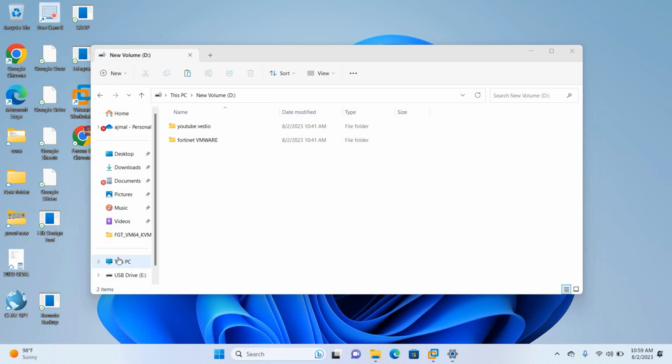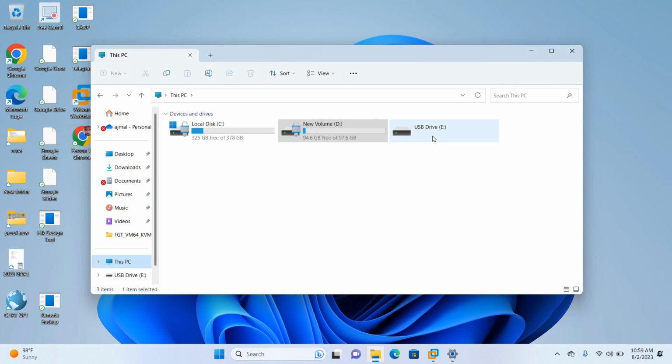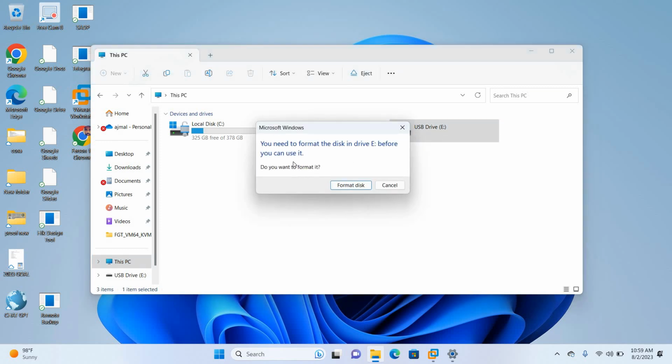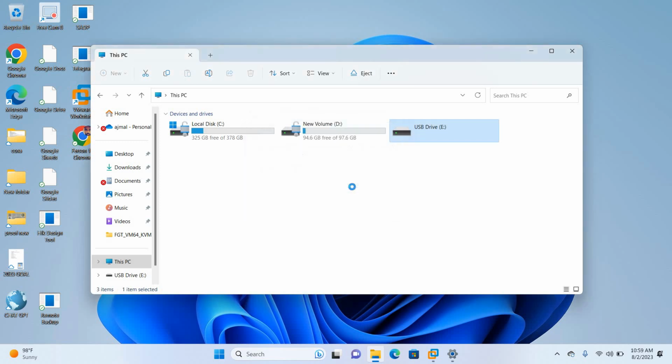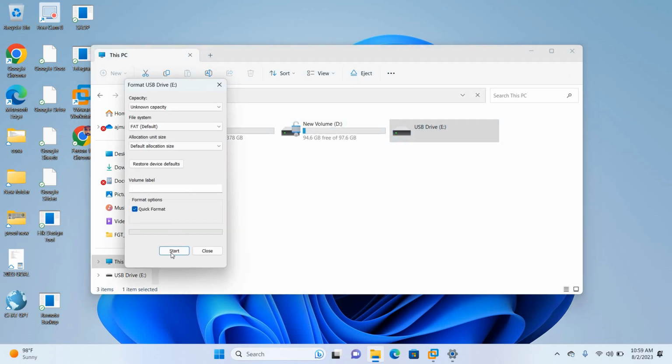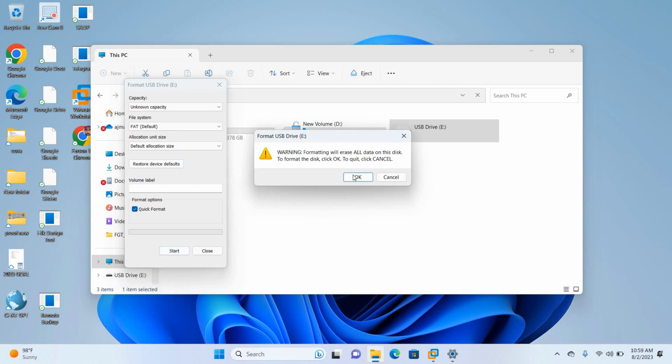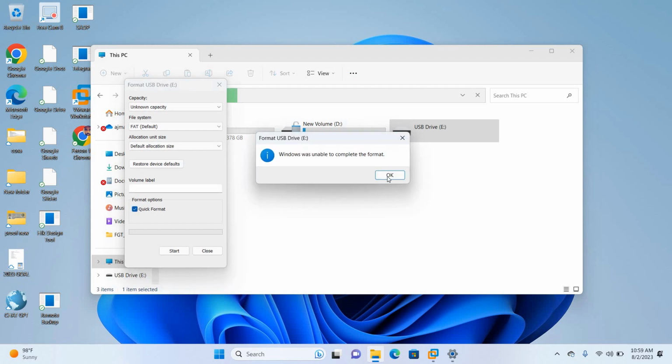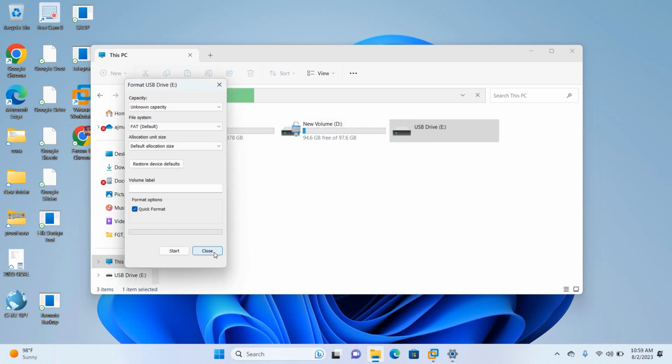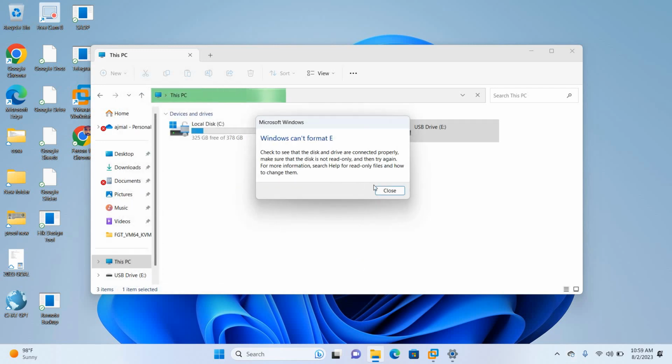As you can see, I just installed my pen drive and it is not detecting. The storage space is not coming up, and when I try to open it, it tells me to format. Okay, we can try to format it, it will solve the issue. Formatting completed, but unfortunately the issue is not resolved.